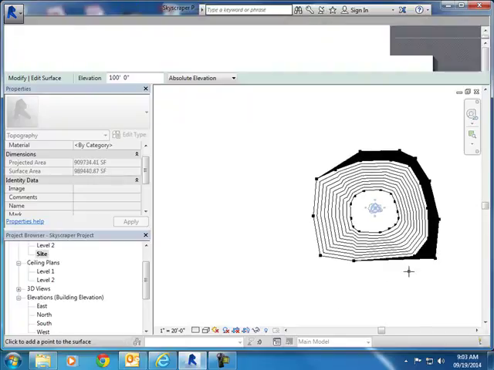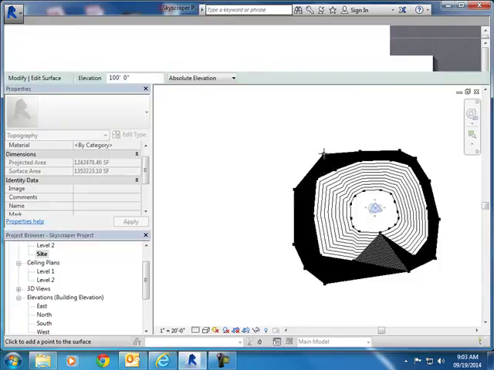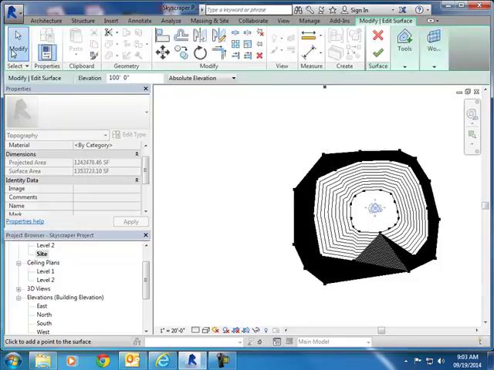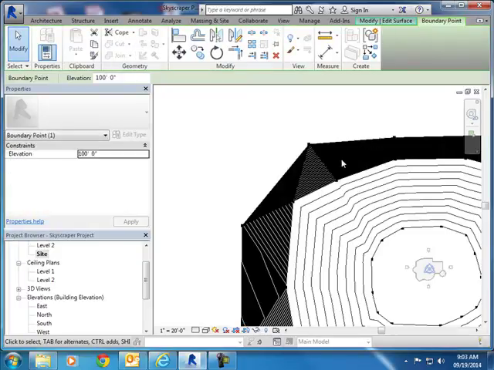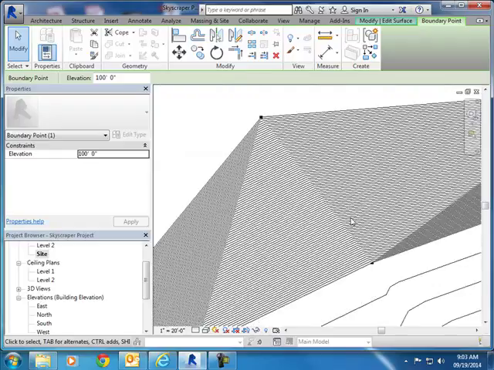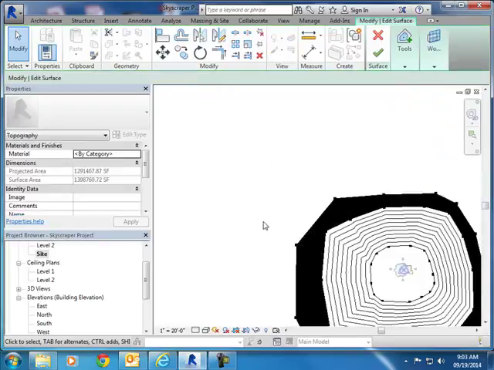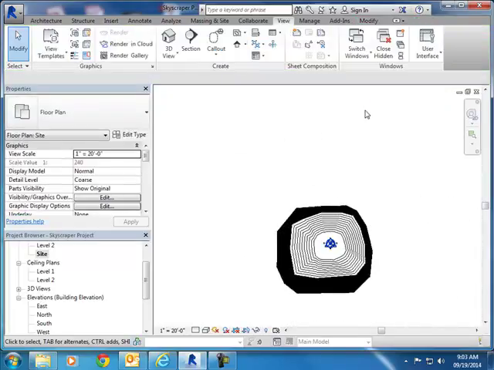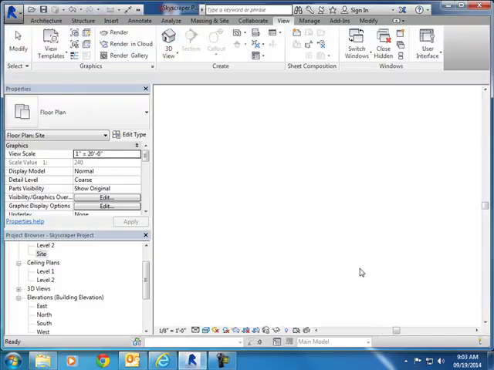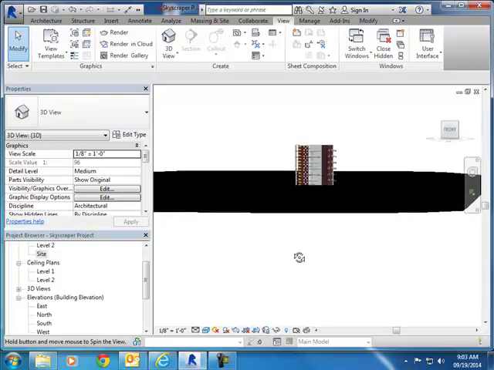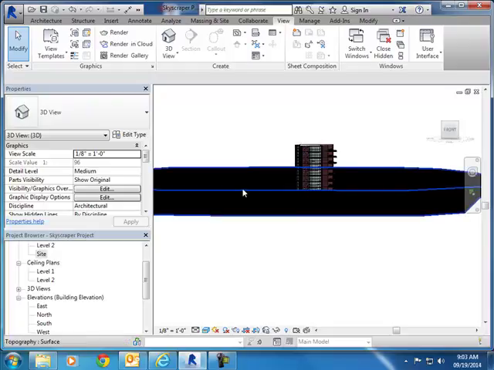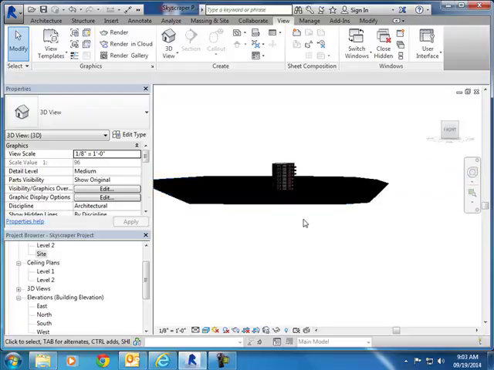It looks like it's just filled in, but if we zoom in real close, let me grab this one and move it out a little bit, what you would actually see is that these lines are very close together. If we click on it, and look at this in 3D, and basically you can see in a great big view that the building's sitting inside.